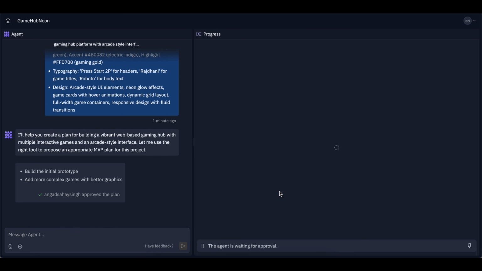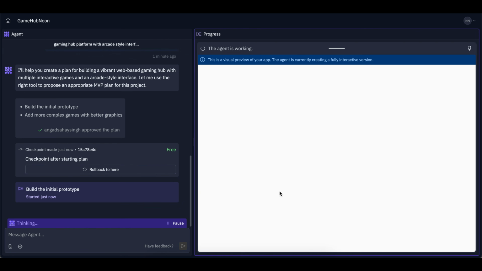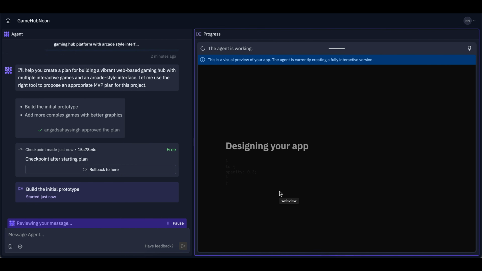All right, so now let's wait for this to work. Designing our application. All right, so this time it's coding within the app because we mentioned a black background and all sorts of things. So that's cool.